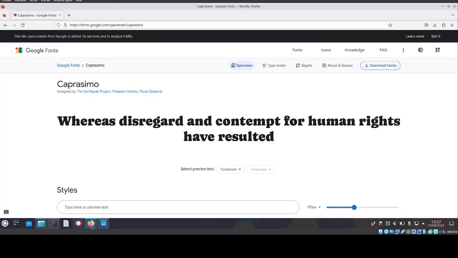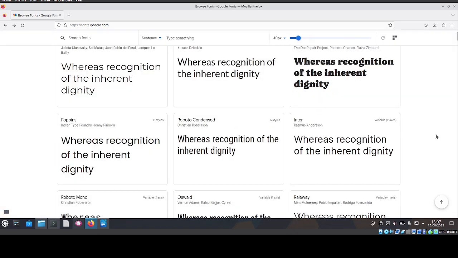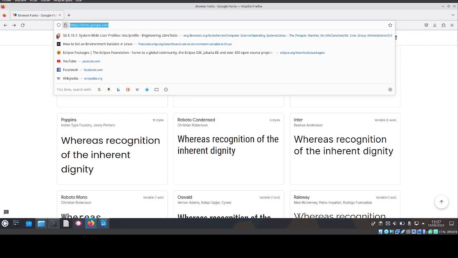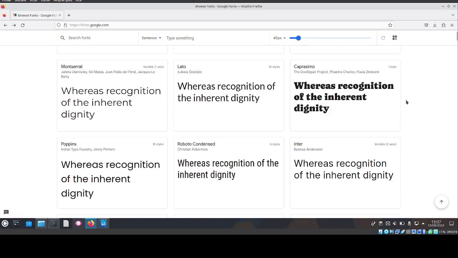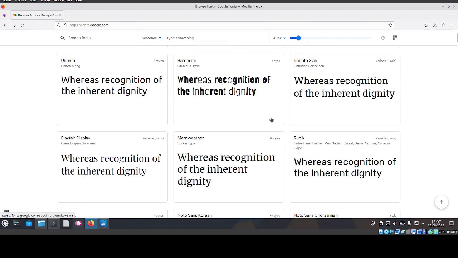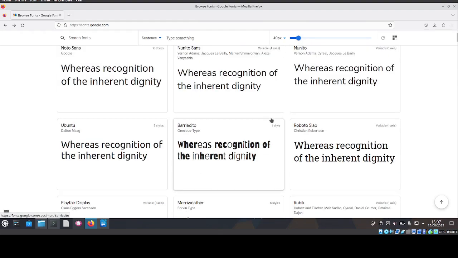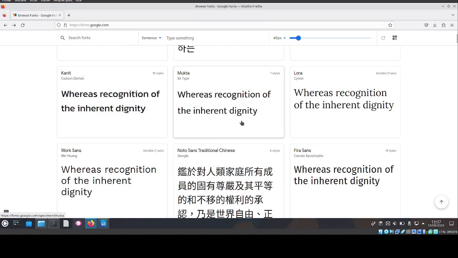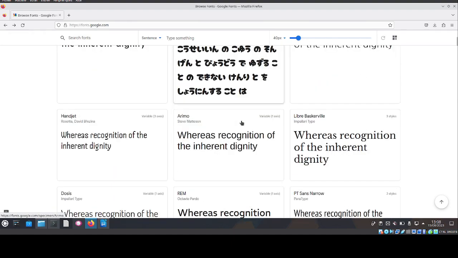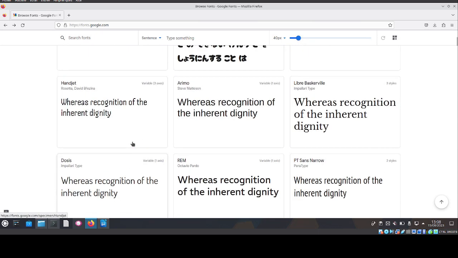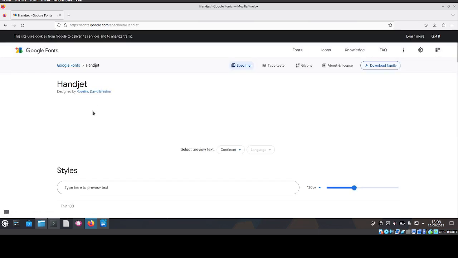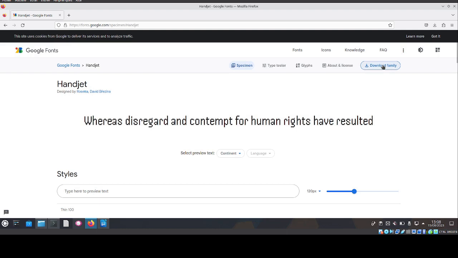Hello, in this video I will show you how to download the font and install it in Ubuntu system. So here I have a fonts website from Google. I want to install this one, or I can navigate and search for an awesome one. It can be this one. I will download family.